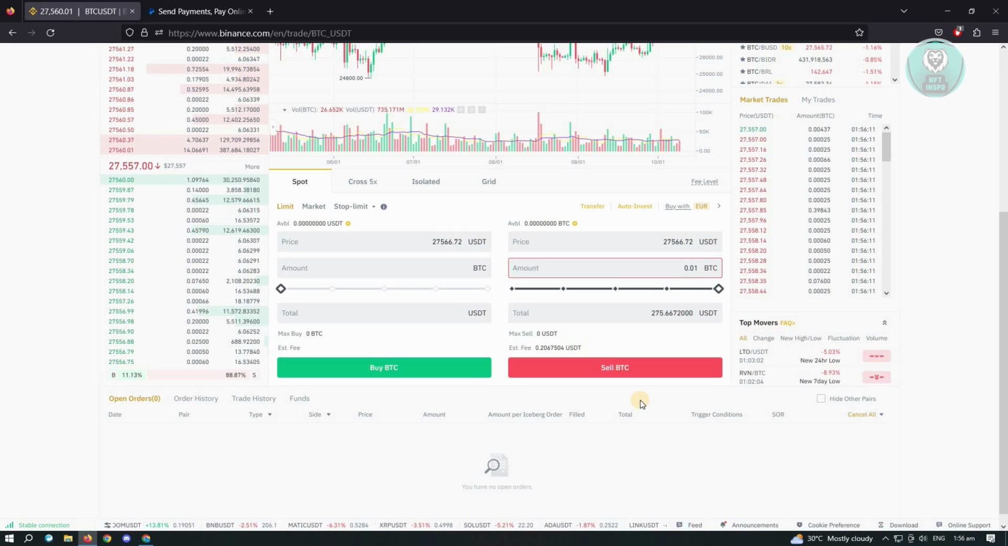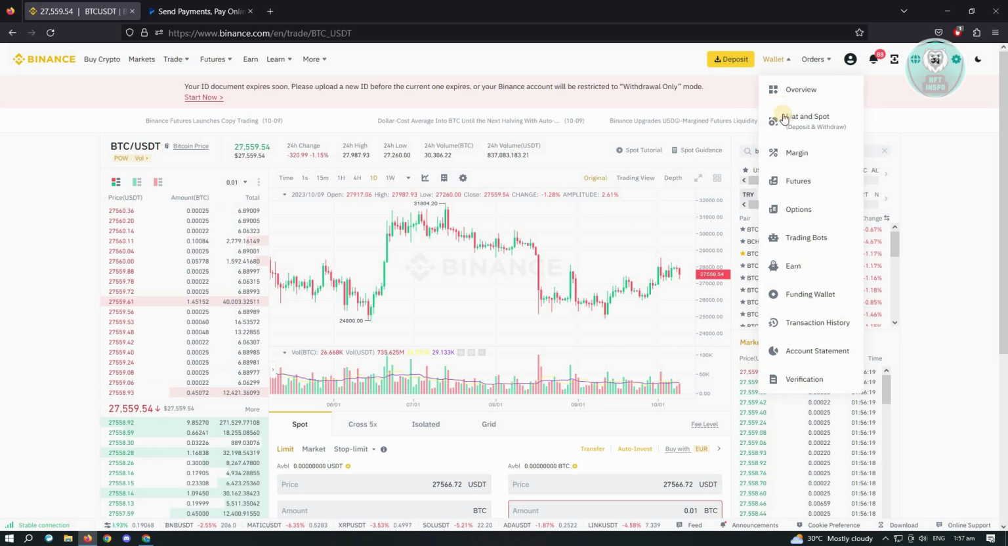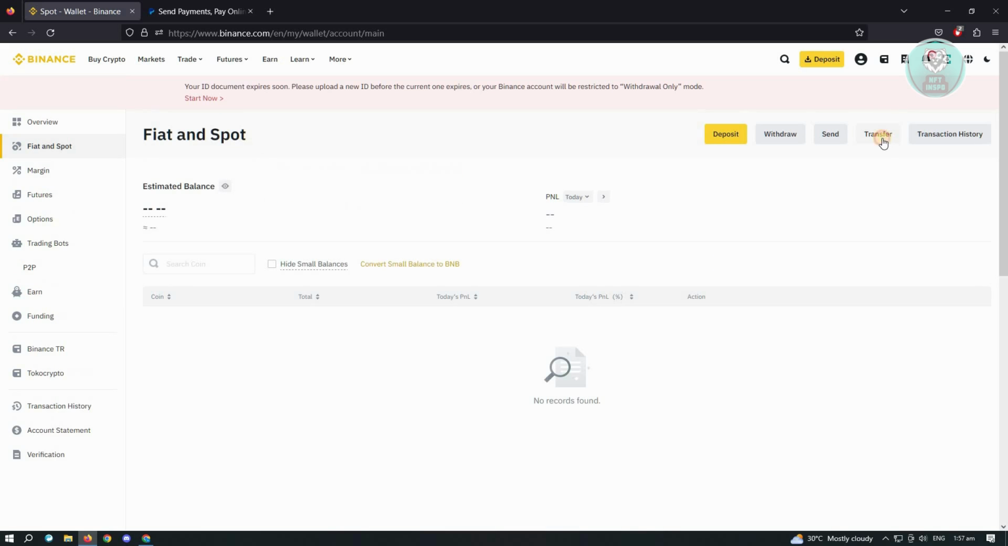Now, once you've sold your crypto, you could go ahead and convert this into your funding wallet. To access that, you need to go to your wallet here, and from here you need to go to the section for fiat and spot. Now in here, what we need to do is transfer this to our funding wallet. You could do this by going to the transfer button that you see at the top right here.